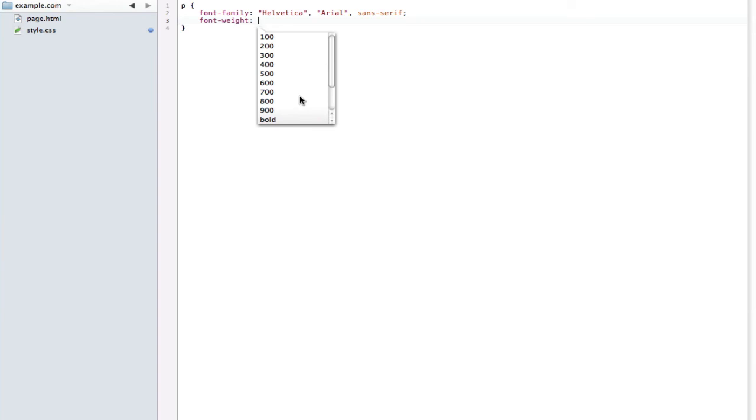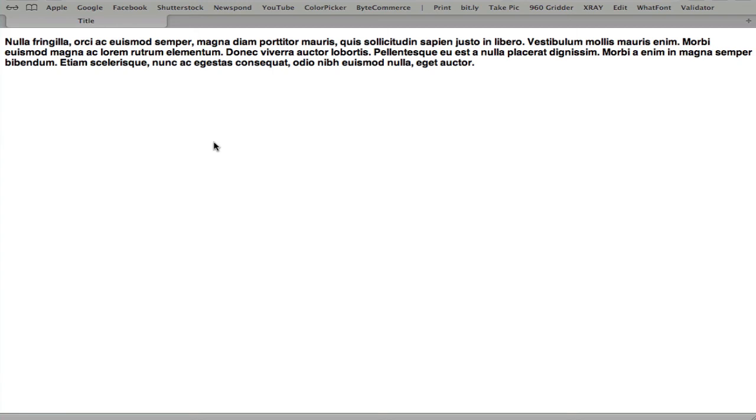And a lot of times these fonts will give what the weights are. So maybe ultra light will be 100, light will be 300, something like that. So if you do know what number it is, you can enter that in. If you don't, you can just type something like bold. And when we preview it, you'll see that it's bold.